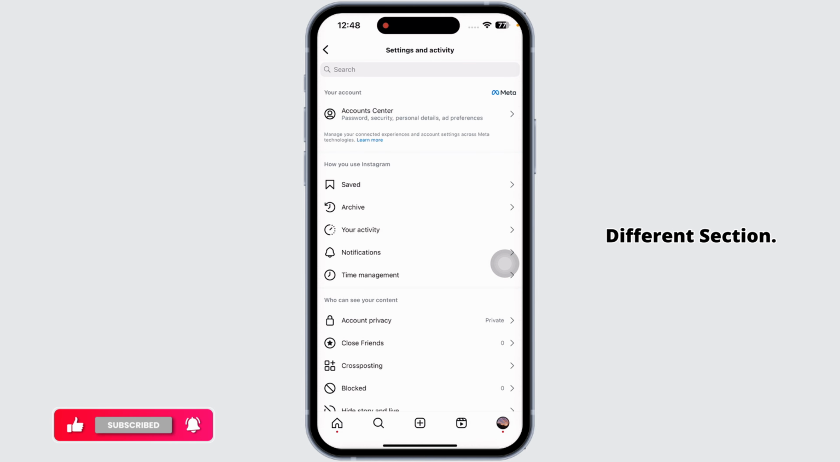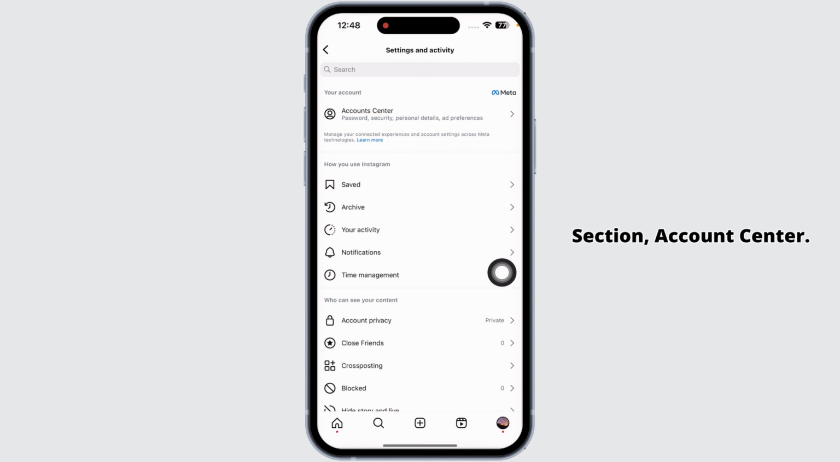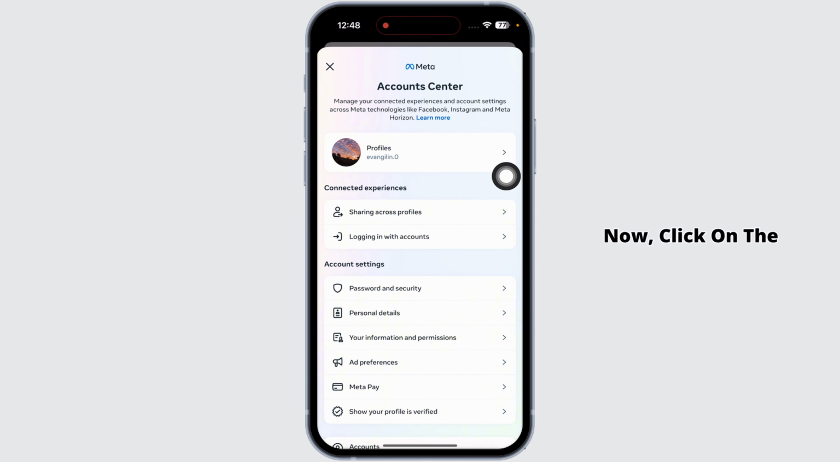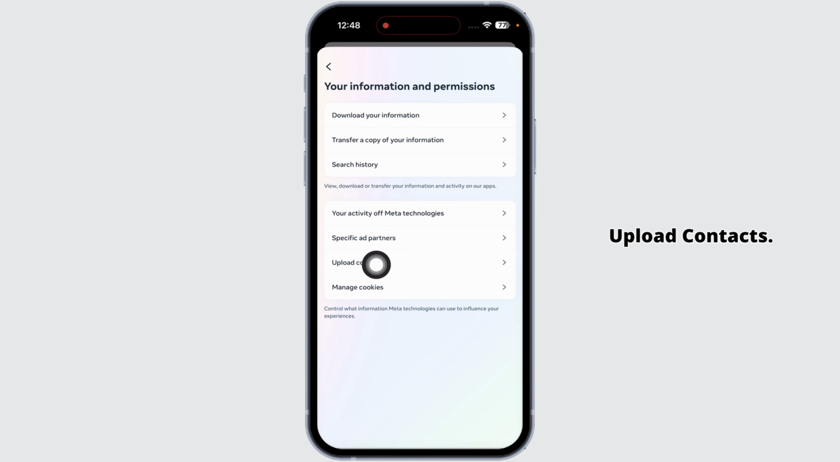Now here you're gonna find different sections. Head over to the section Account Center. Click on it. Now click on the option Your Information and Permissions. Click on the option Upload Contacts.